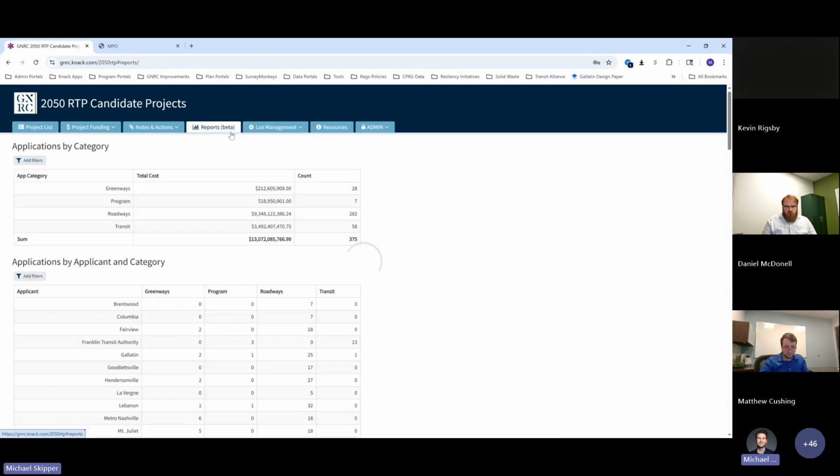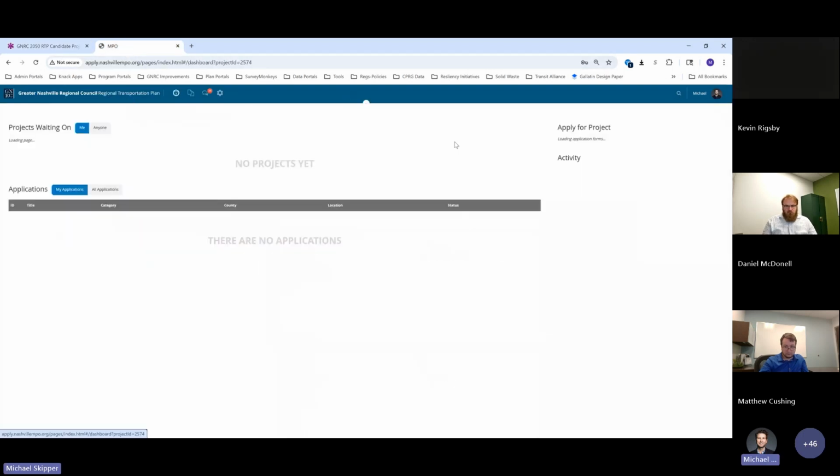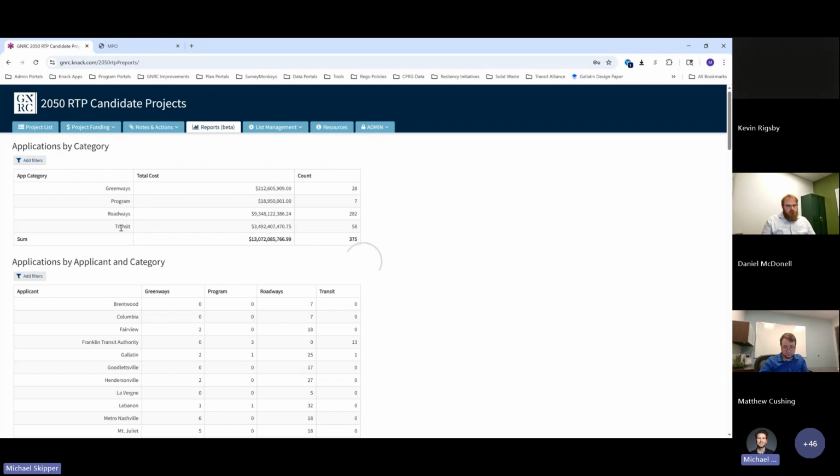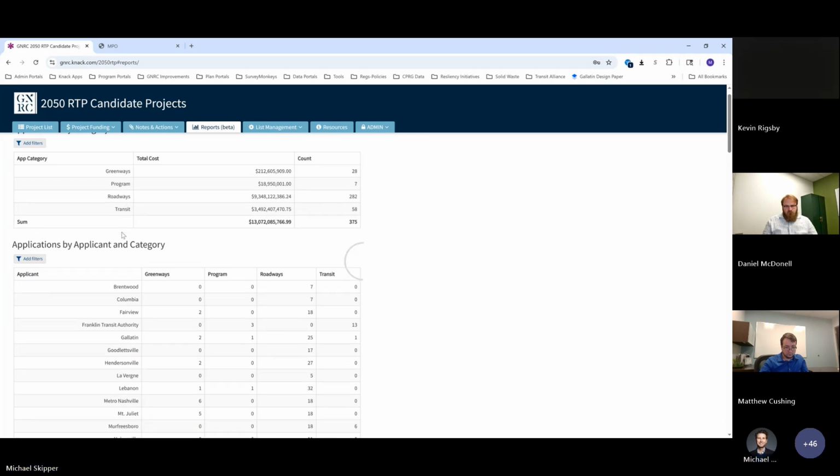Let's do reports real quick. This is a beta version because we're not finished building it out, but it gives you a sense of where we're headed. This is just going to summarize some of the key metrics associated with the database. So these are the application categories that I just mentioned. So if you remember over on the apply database, there were 4 forms that you could fill out. That's what this is referring to here. This is the total cost of the applications associated with the group of applications submitted with each of these forms.